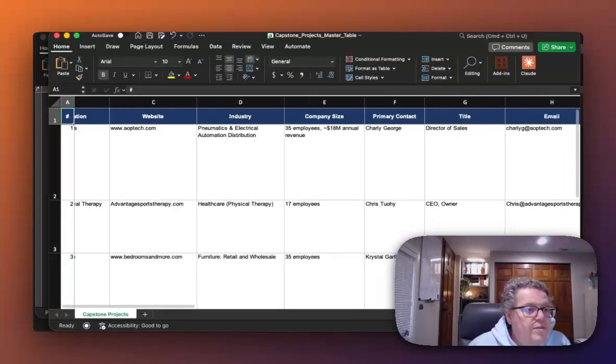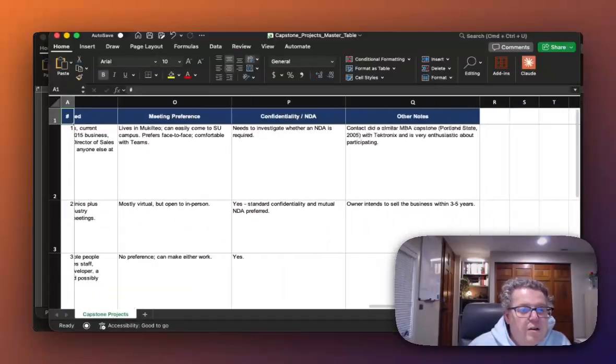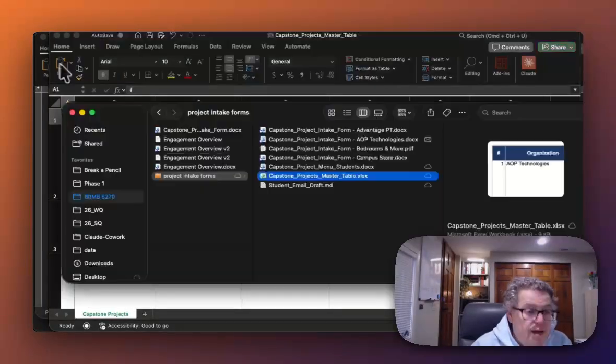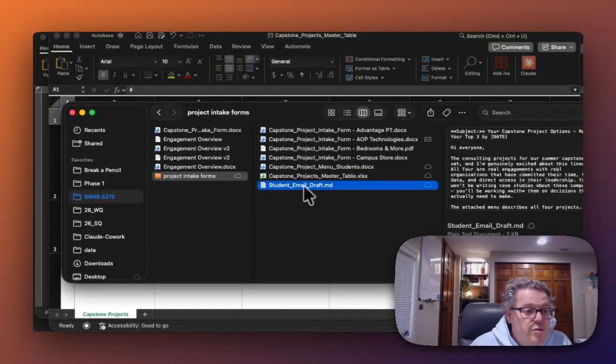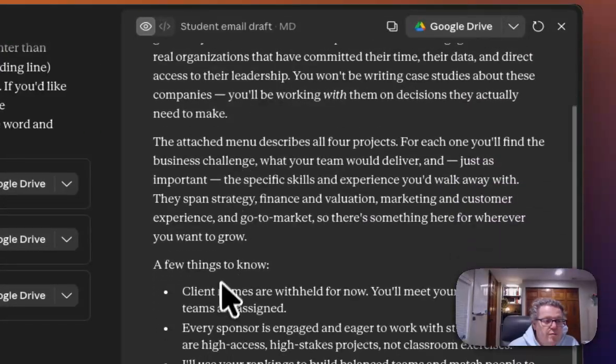Good. It's got org, website, industry, company size, primary contact. Okay, so it's got everything in there and a row for each. Perfect. Okay, good. So if I need to do anything now, it's all structured. Perfect. I love it. Okay, and then last but not least, let's look at the student email draft. Hi, everyone. The consulting projects. The attached menu describes a few things to know.